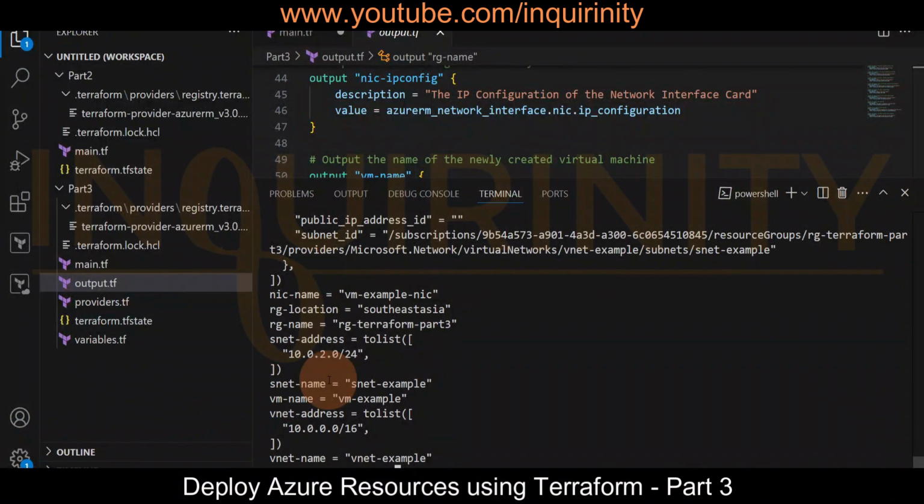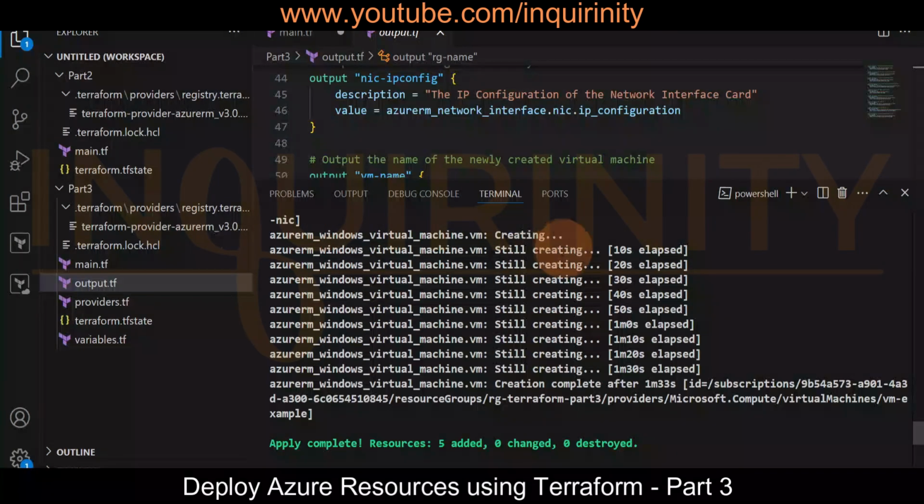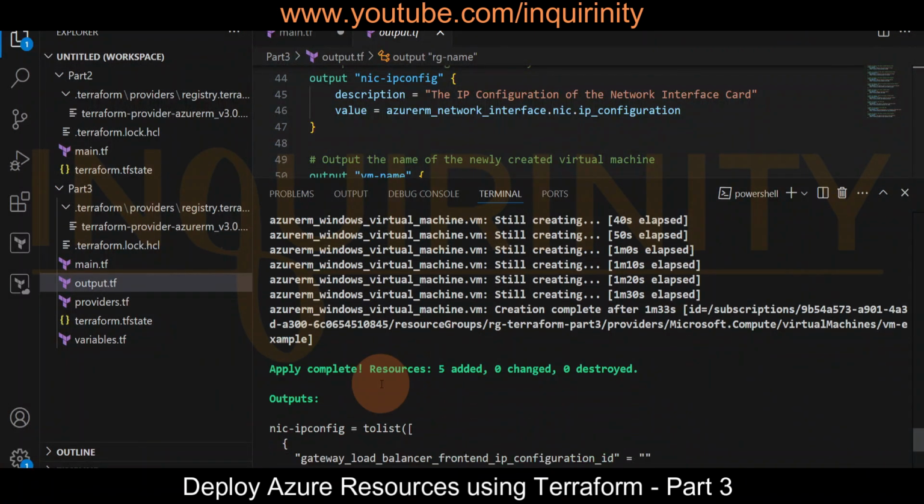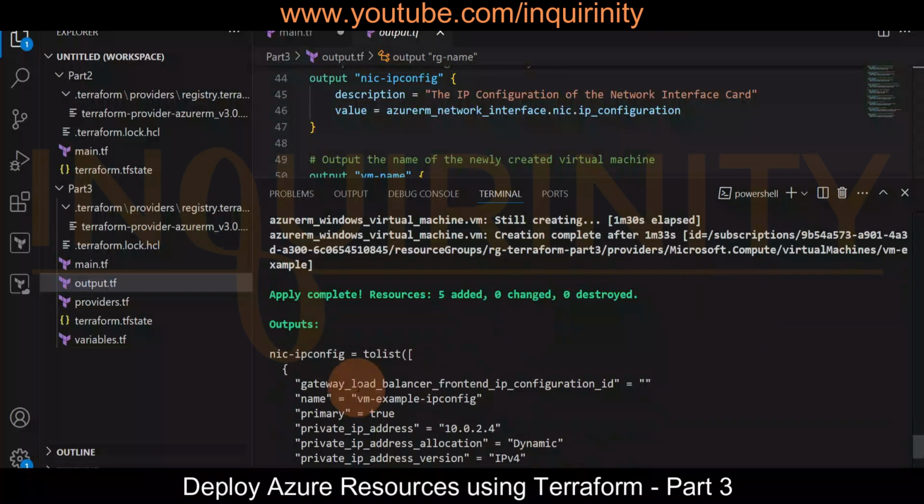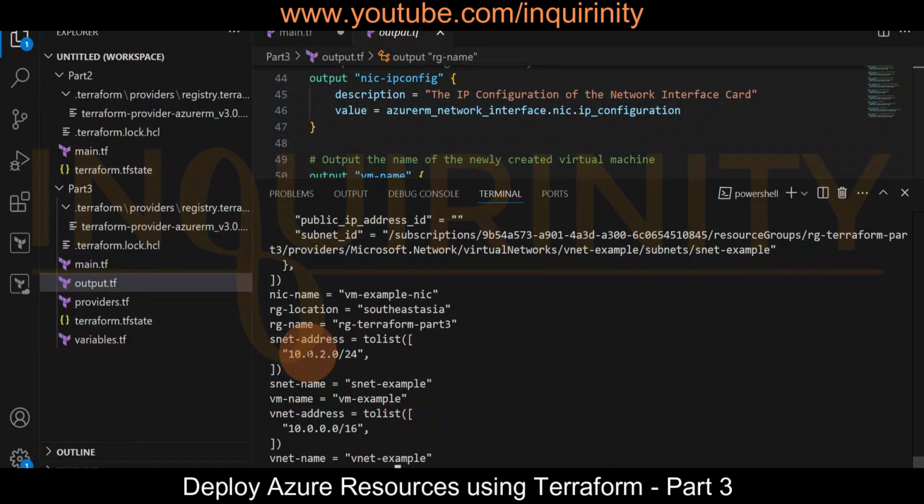Okay, so Terraform apply was completed. If I scroll up, the VM creation took 1 minute and 33 seconds. So apply complete. Resources: 5 added, 0 changed, 0 destroyed, and these are the result of the output.